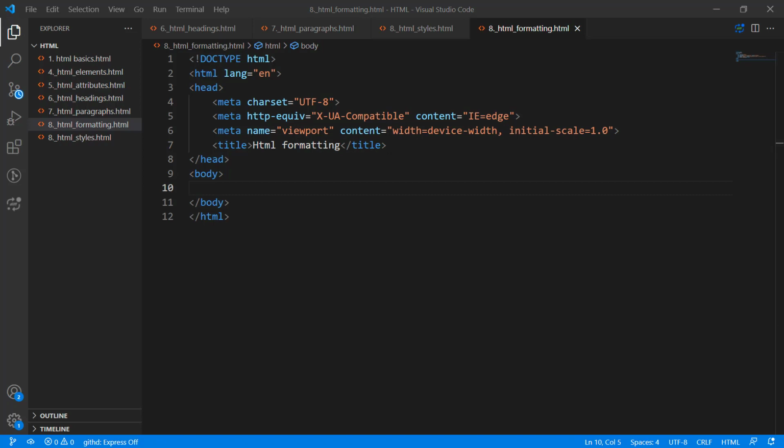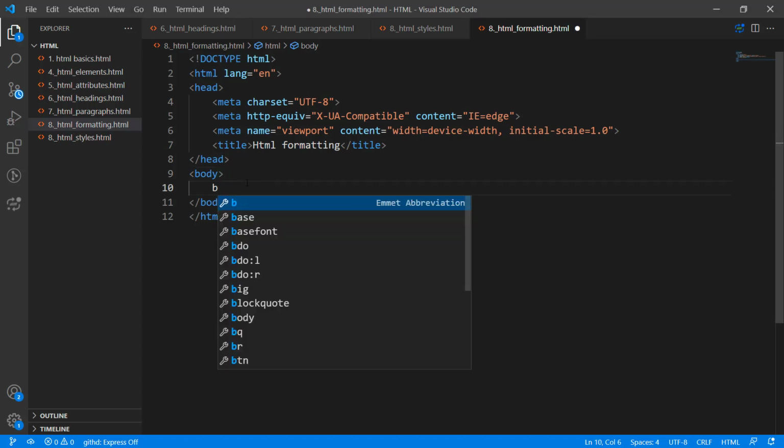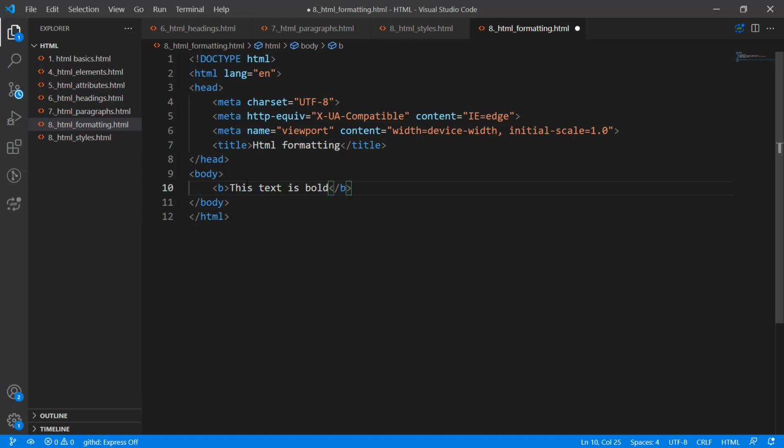So let's see how we can format. We talked about the B tag. So the B tag is used to write what? We use it to write the bolded text. To do that, you can just simply say B tag like that, and then press enter, and then write the text. So this text is going to be bold. So let us see how it's going to look.